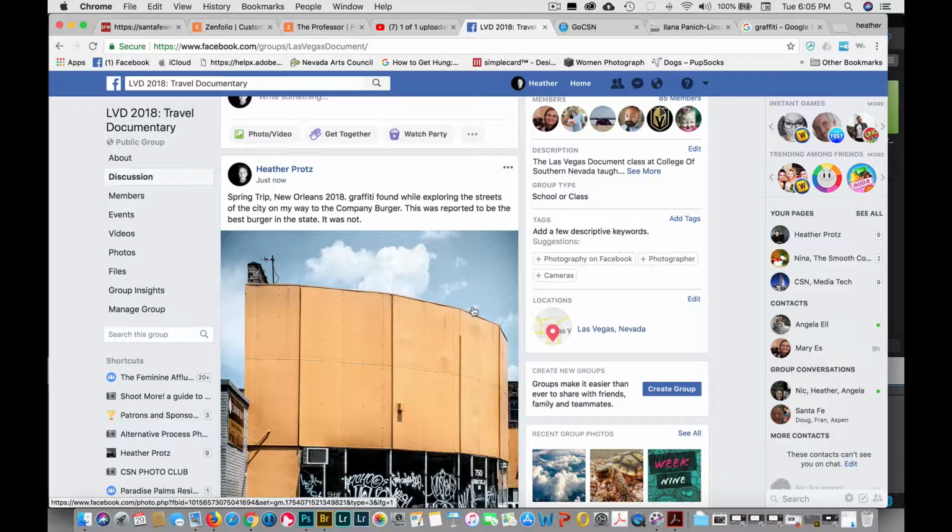Now, one of the things I want you guys to do is I want you to put your photos into albums. And the reason I want you to put them into albums is because I can then go to that album and see what you've posted.